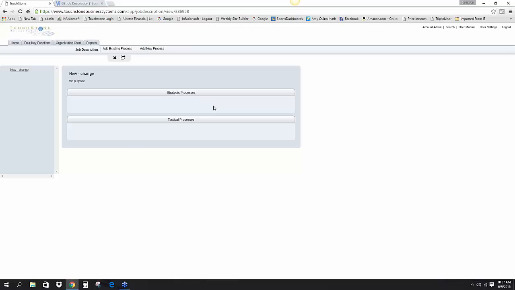There are 2 sections to the job description. There's strategic and tactical. The strategic section is for strategy work. It's for the higher level work of a position. So it's going to be development work, managerial work, so processes and work that are used to get results through other people, analyzing things, analyzing numbers.